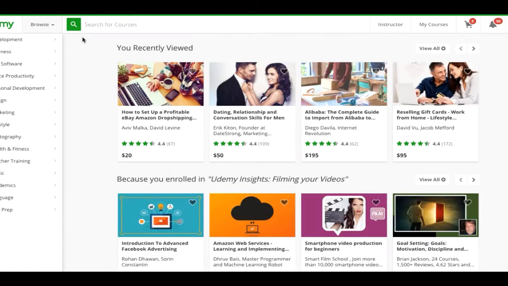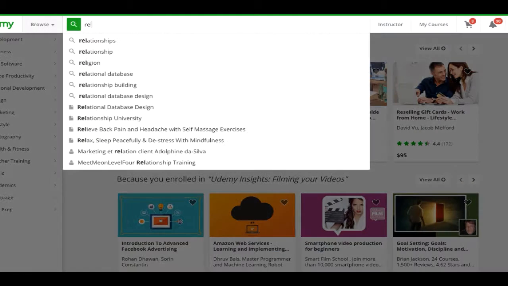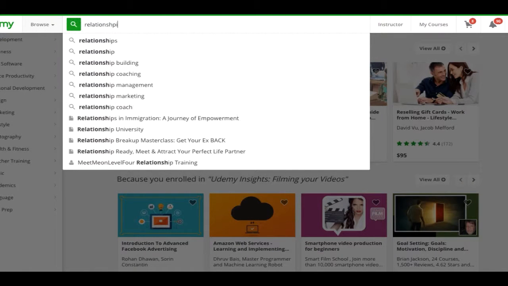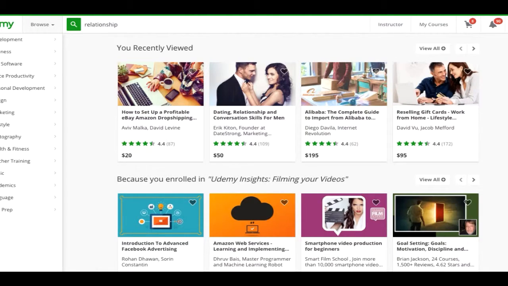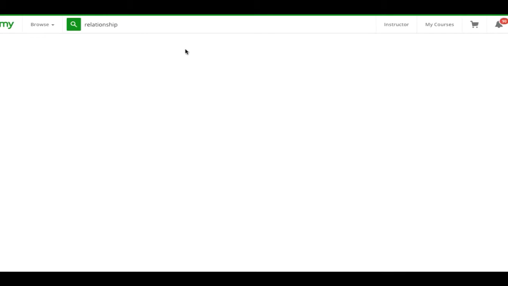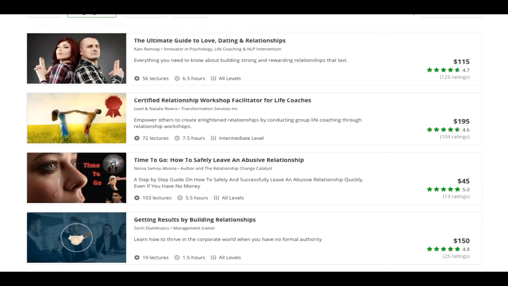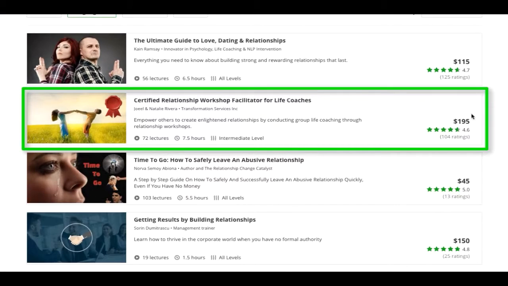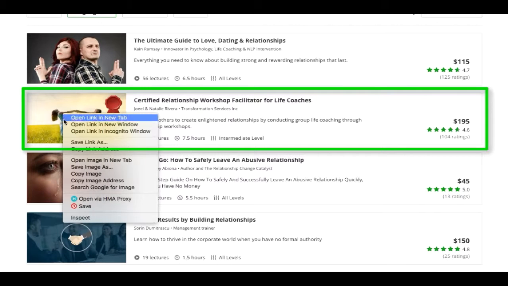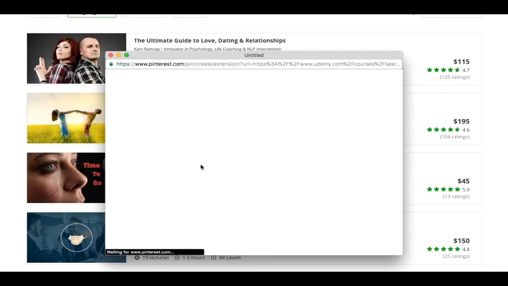Next thing I want to do is to get more of those classes that have something to do with relationships on Udemy. So you're going to be pressing on relationships, typing that in, and pressing on search. And now we're going to get a bunch of classes on Udemy that have something to do with relationships themselves. And here is another one, and I like the ones that are priced pretty high. So we're going to go and save it. Let's save it right there.